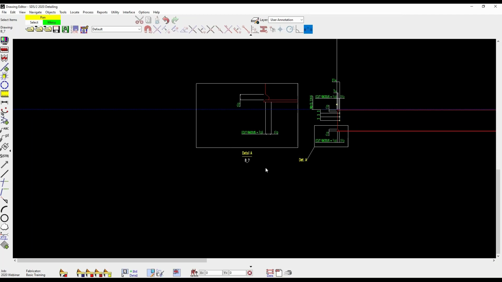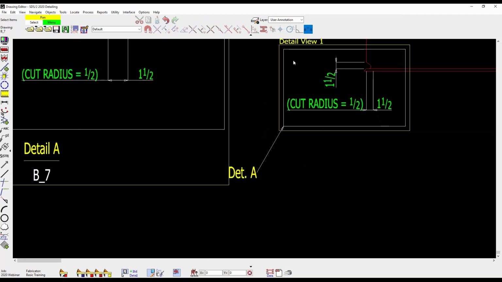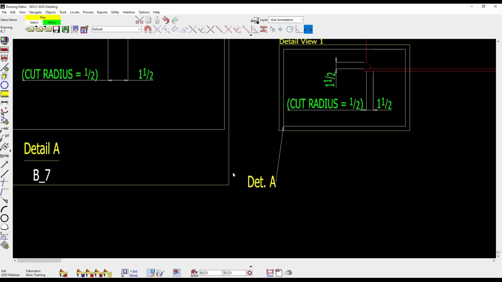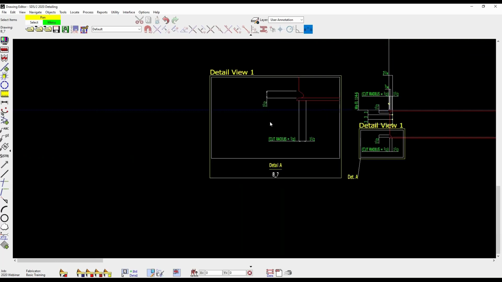So now I have this area that I drew a box around, gave me my border, calling it out as detail A, det.a. Then I have my actual detail view over here, detail A, and then here's that B7, the creating drawing call out there. And then I have my information that is included in here.